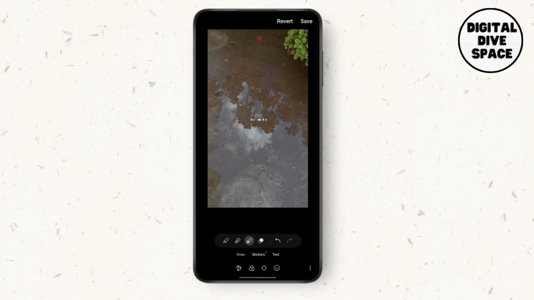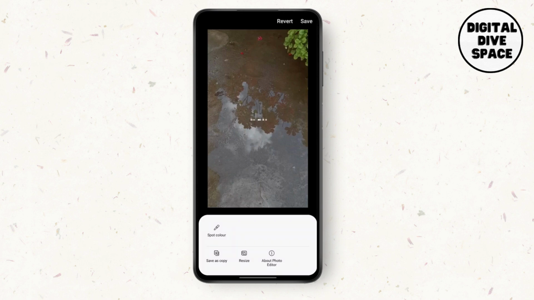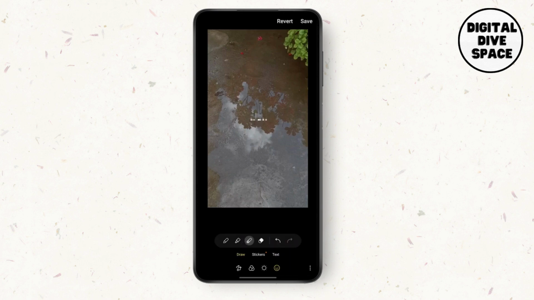After that, click on Save at the top right corner to save your photo. If you don't want to save your photo but keep the original, you can always click on the three dots at the bottom right corner and click on Save as Copy. And that's how you blur a part of a picture.